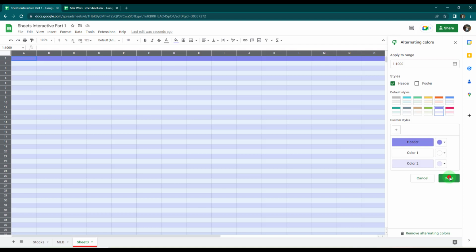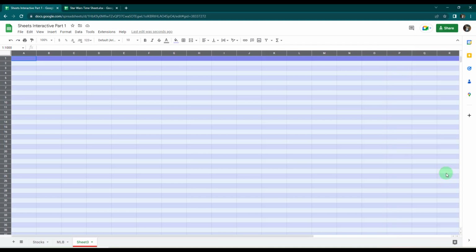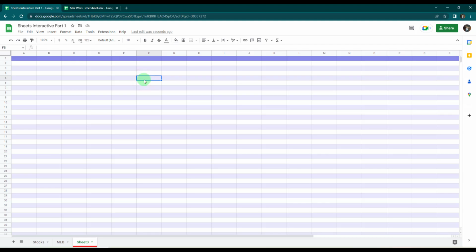In this case, we're going to click on Done, and that gets rid of that window. Now when we click anywhere in our spreadsheet, we can follow our rows a lot faster and a lot easier.